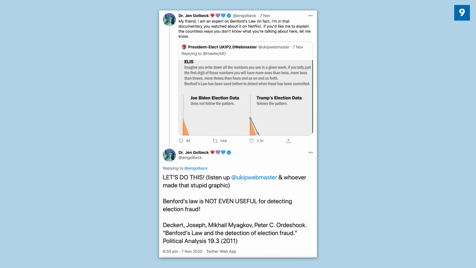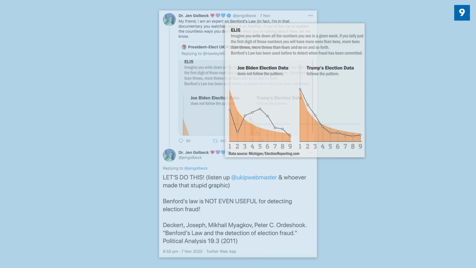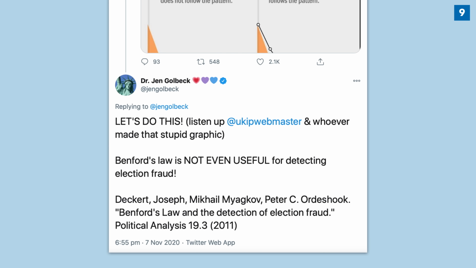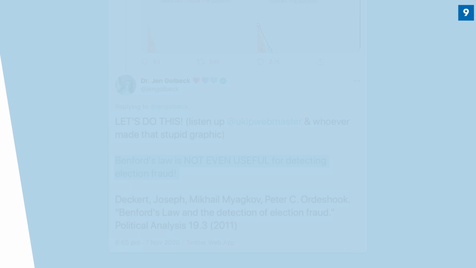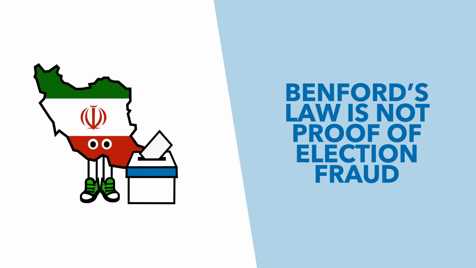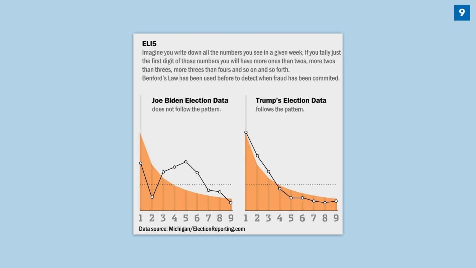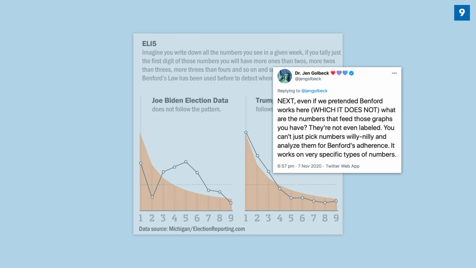Dr. Jen Golbeck, a college professor and expert in Benford's law, got into a fiery Twitter exchange with a Trump supporter, in response to a graphic shared that depicts Trump's votes in Michigan following Benford's law, Biden's failing to. While it's probably an exaggeration from Golbeck to claim that Benford's law is not even useful for detecting election fraud, we have already discussed how it's not proof, but can work as an alarm bell. And she does also fairly point out that the graph is not labelled.